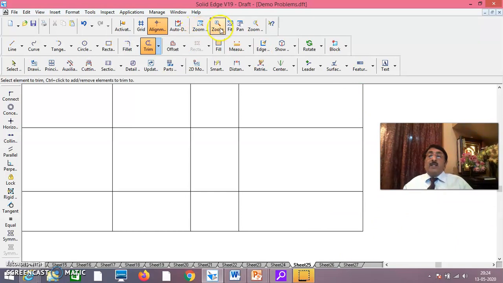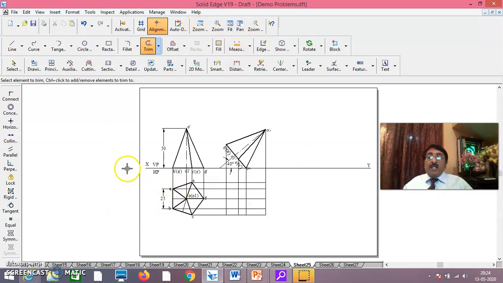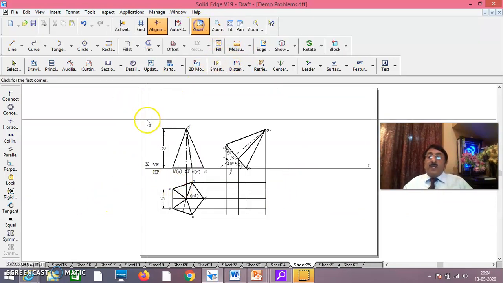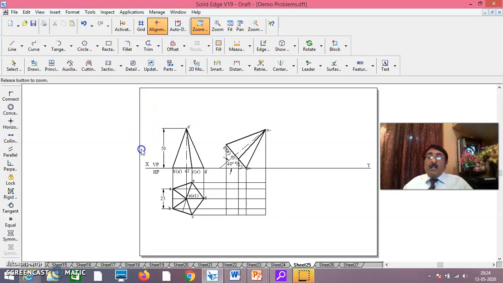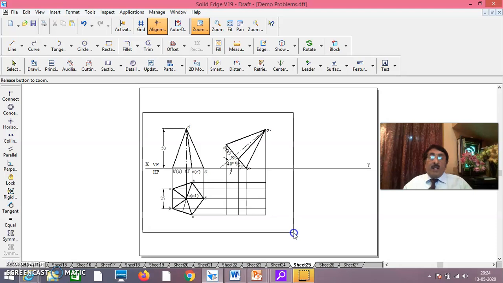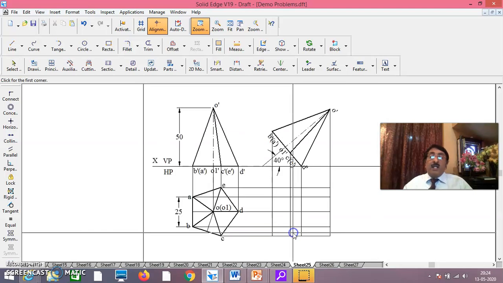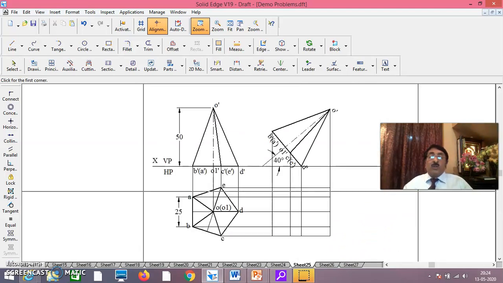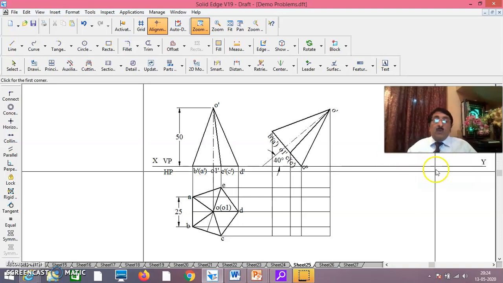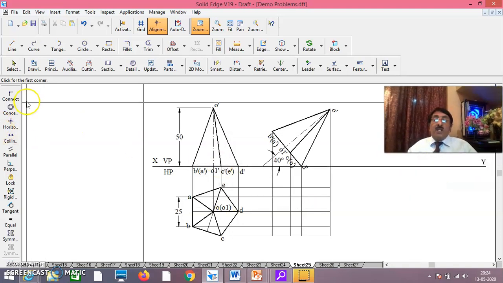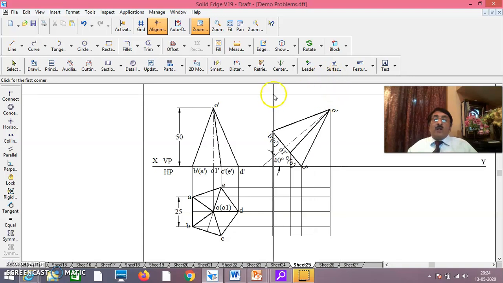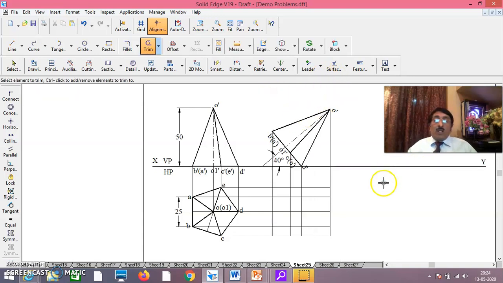Okay, then again you fit it, and again I'm telling you, if you zoom it, the working environment will become easier, because you can sense endpoint, midpoint, and all that. Otherwise, it's difficult for you. What exactly is happening, you won't understand. You won't take the right points. Okay, now you are looking from the top. You have to draw the top view of this.